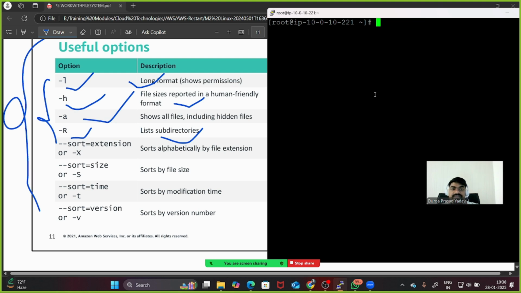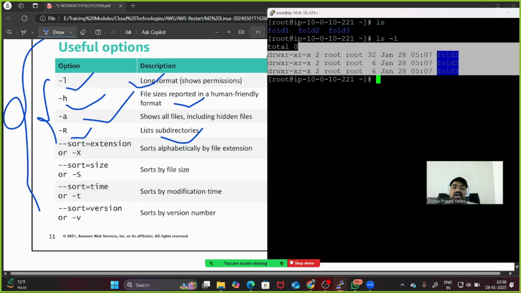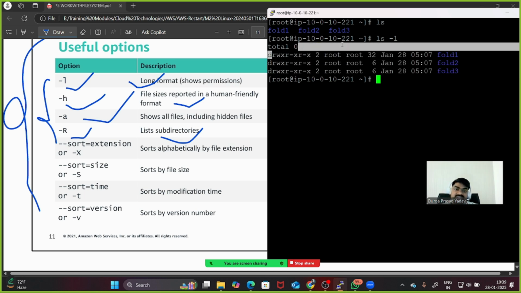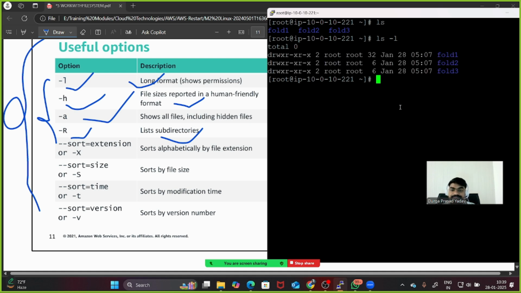Perfect. So here you see the first one is -l. If I keep ls, this will show these three folders. But if I keep ls space -l, it will give some other details of these directories. Like these three are directories, these are all permissions, this is the root owner, size, and everything has been given here, right? Next, -h in the human readable format, ls space -h. This command ls and ls space -h are almost the same.